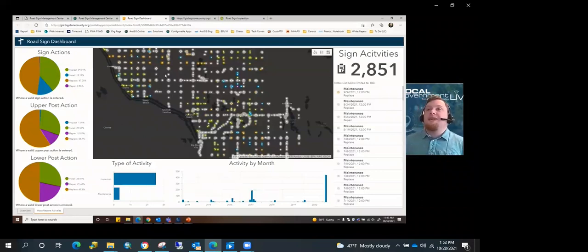Now we can see that we're actually labeling or symbolizing all of these road signs a different way this time. We're actually doing this based off of that actual type, whether or not it's been inspected, replaced, installed, or repaired. But if you were also tracking condition of a sign, so whether it was in good, fair, or poor condition, you could also utilize these types of symbols to show that data, which can be very helpful, and have a chart for that as well.